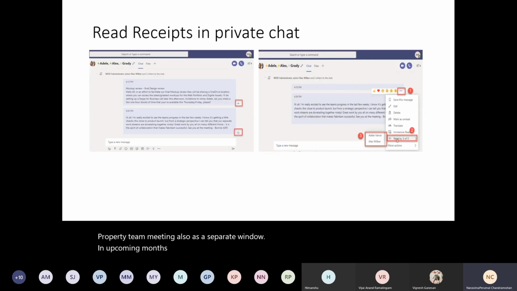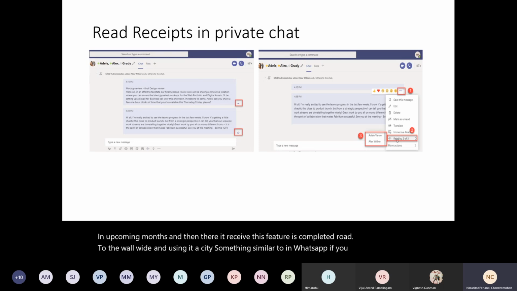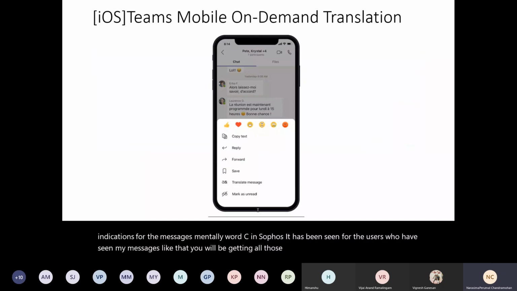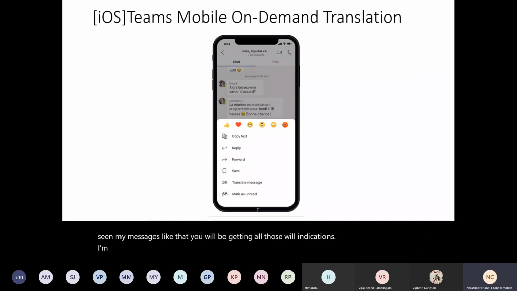And then the read receipt. This feature is completely rolled out worldwide, and it is something similar to WhatsApp. You get the visual indications whether the message has been delivered, seen. Suppose it has been seen, who are the users who have seen my messages, like that you will be getting all the visual indications.